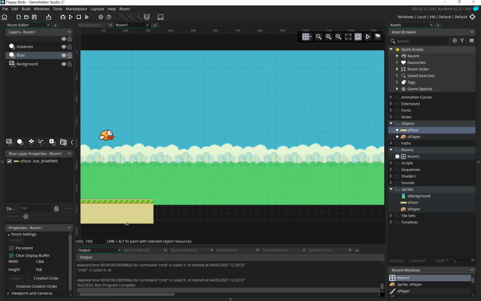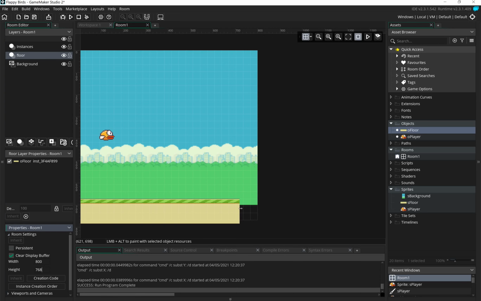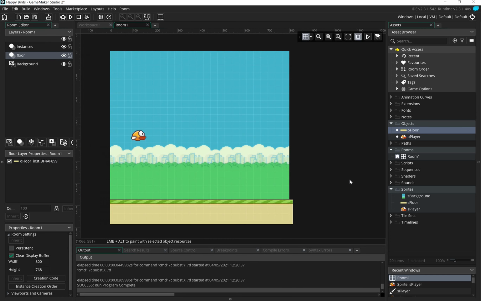And it doesn't matter if it's slightly off there, and what I'm going to do is I'm just going to stretch this out a little bit. Now I'm going to change my room width ever so slightly. So if you notice, my room is 1366 wide, so let's change it to 800, see what that does. There we are, that's enough. I'm just going to drag that out a little bit more, and that'll be okay. Right, so far I've got my player, I've got my floor, and we've started to animate the background, which is great. So let's add something called gravity now to our player.